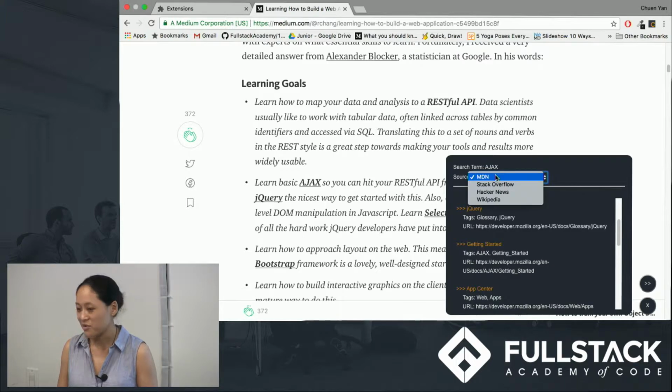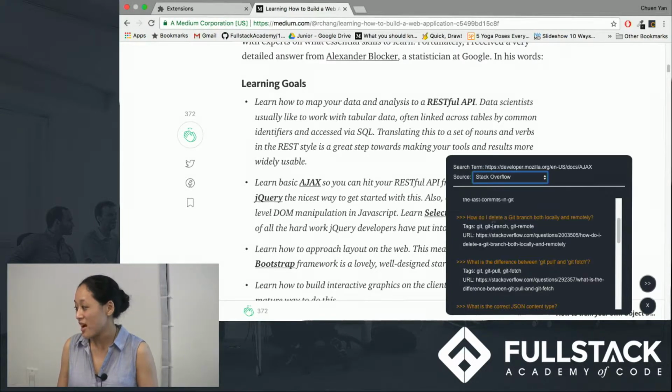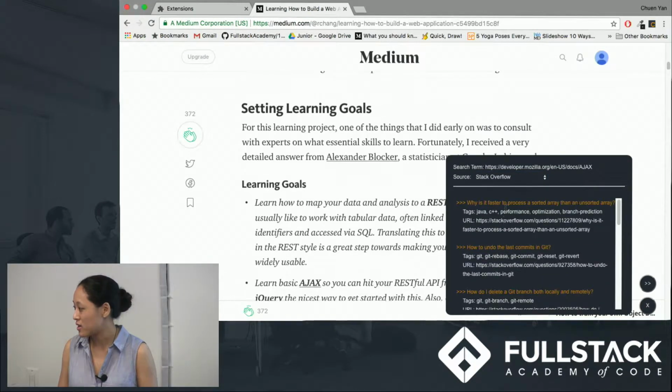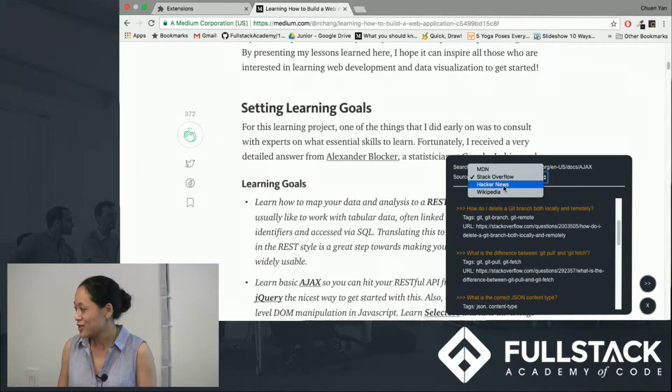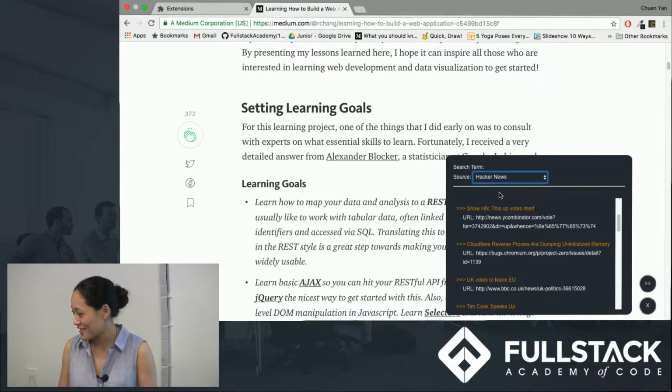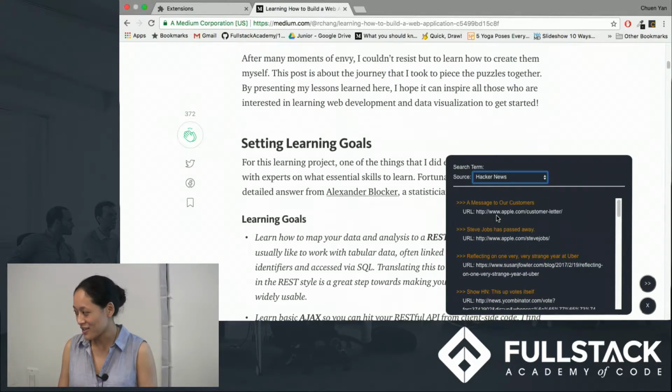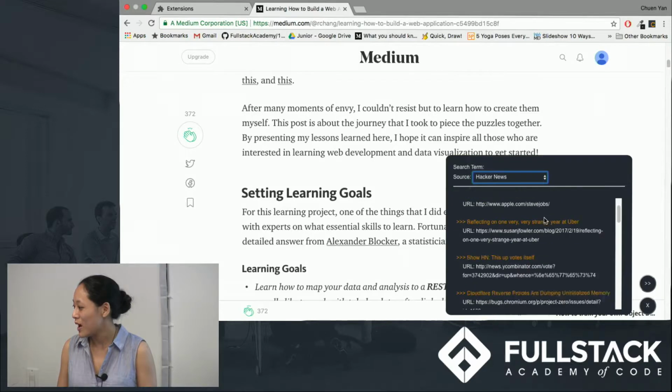And maybe I don't like MDN, but that's kind of highly impossible. Maybe I like Stack Overflow better. And so I go to Stack Overflow. There's a slight error in the little search bar, but I'll fix that later. And so you go ahead and do your searches.